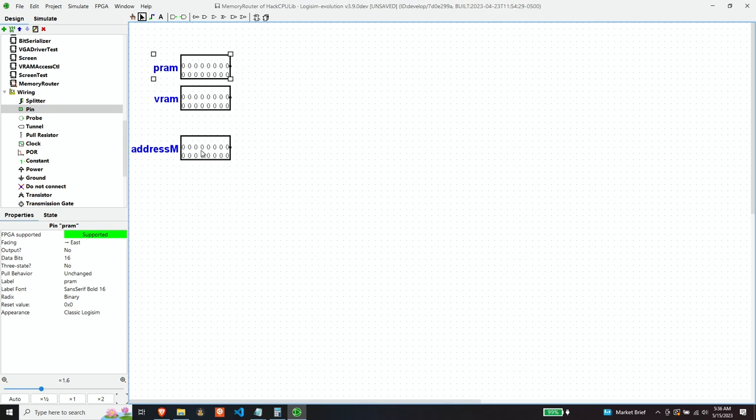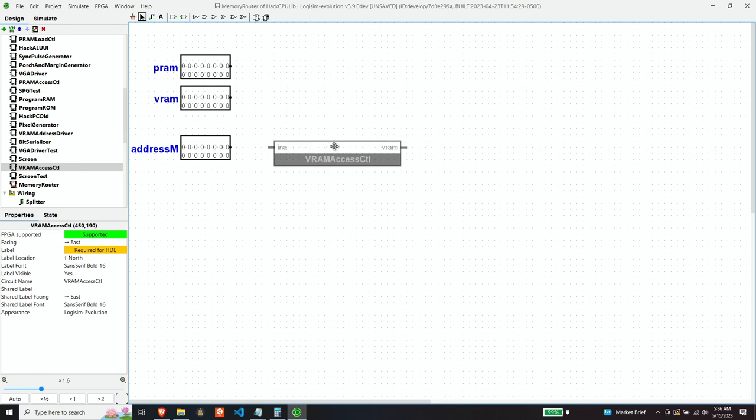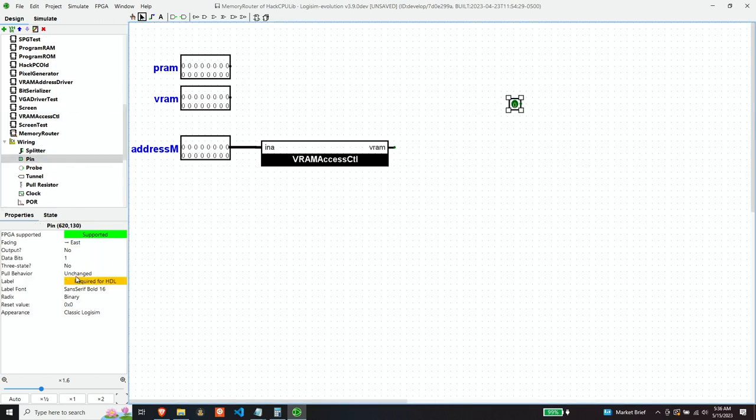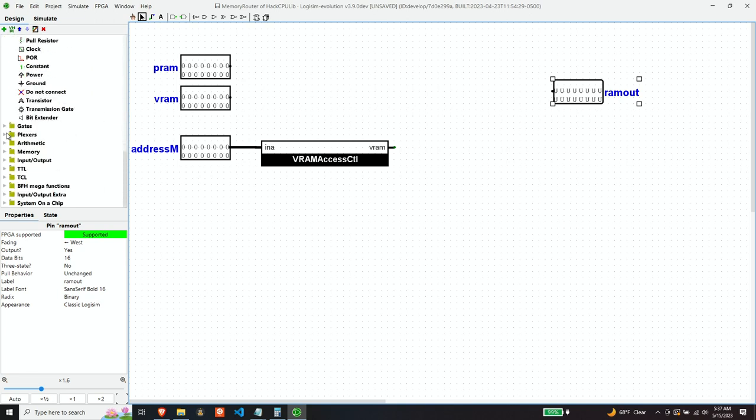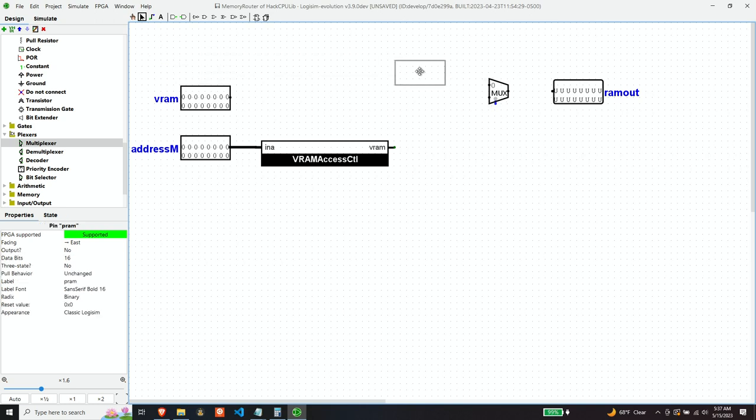Well, from a prior video, I built a module to make that determination. It's called VRAM access control. So given an address, it tells you whether that's a VRAM address or not. And now what we need to do is determine which one of these we're going to send to the output. So we need an output first. Deciding between two values, let's use a multiplexer. And we already know that these are the two values, so let's just wire those up.